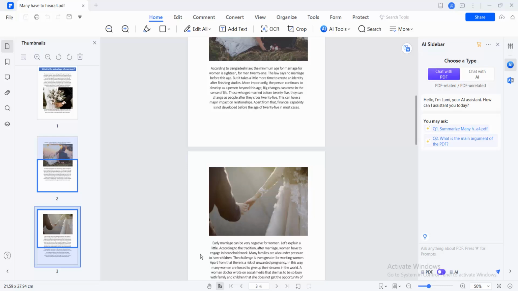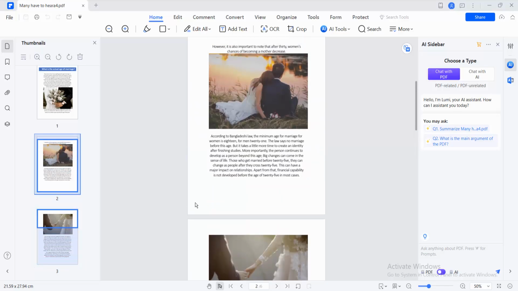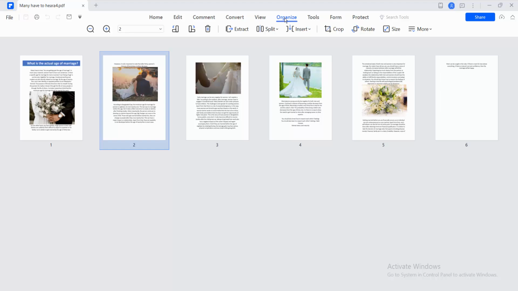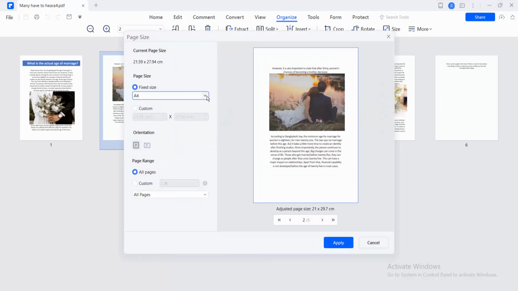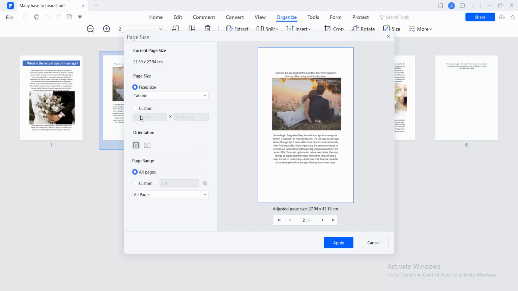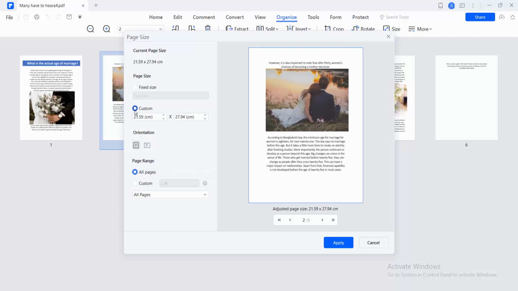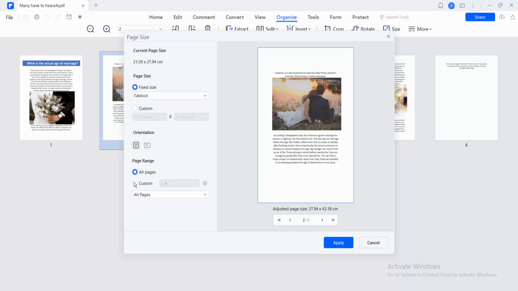Tablet size or 11 by 17 size of your PDF file and select your organize option. Now select the page size option and select a page box. Scroll up, and I will find this tablet size and custom. This tablet size. Now you can choose custom page range or all pages.